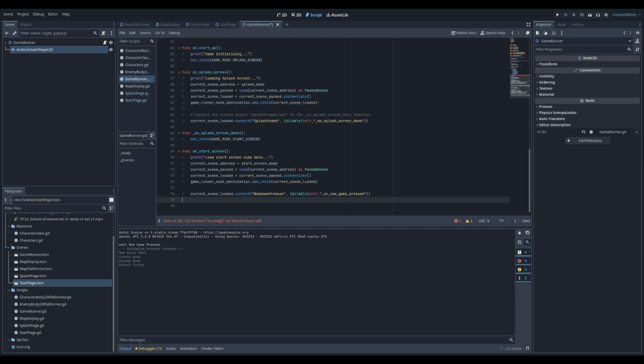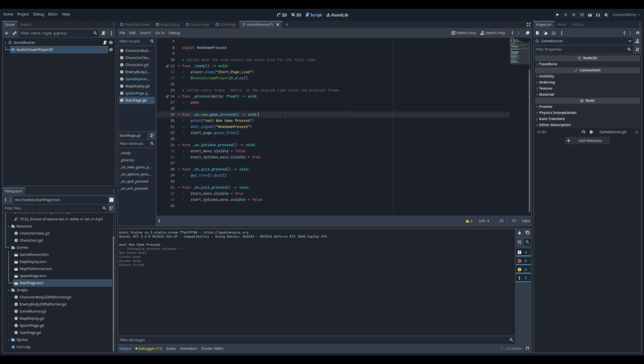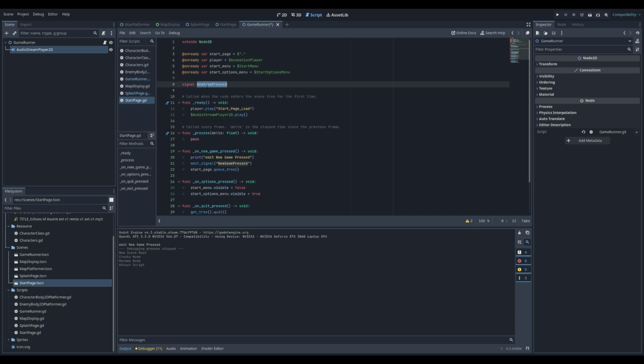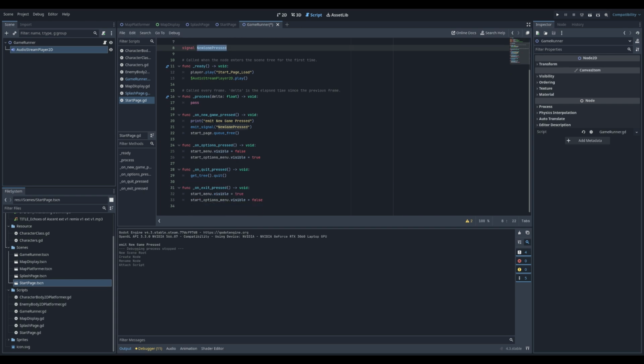And so the splash screen of its own volition inside of the node is going to queue free. Start screen is the same. So new game pressed is what I put the signal as whenever I was first writing that one earlier on in the practice run. So start screen, new game pressed, just to make sure, copy, new game pressed.